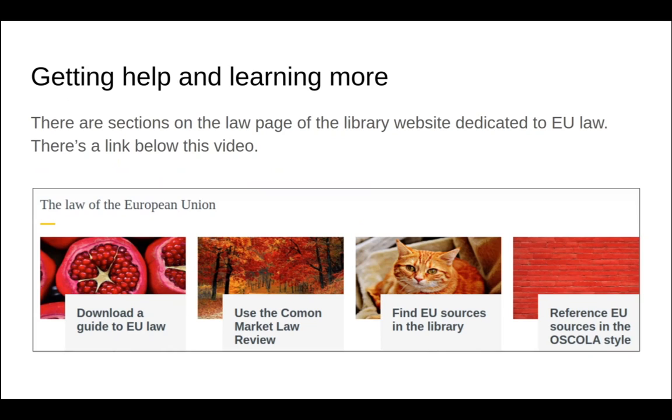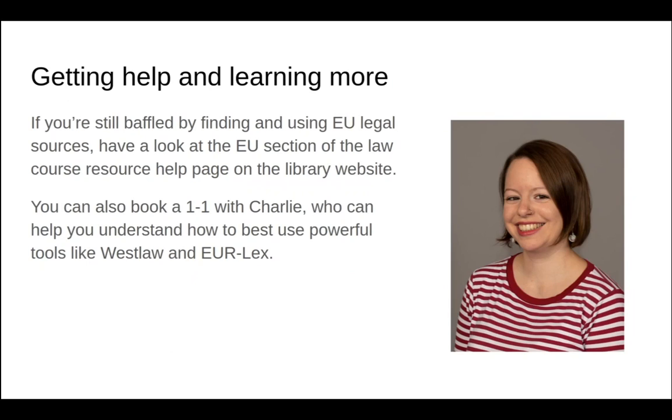If you want to dig a bit deeper into EU law, there is a section on the law page of the library website dedicated to this. Again, the link is below. And don't forget that you can always come and talk to me. If you're still confused about finding EU sources, or if you want to push yourself further, then book a one-to-one with me. We can then walk through this together.